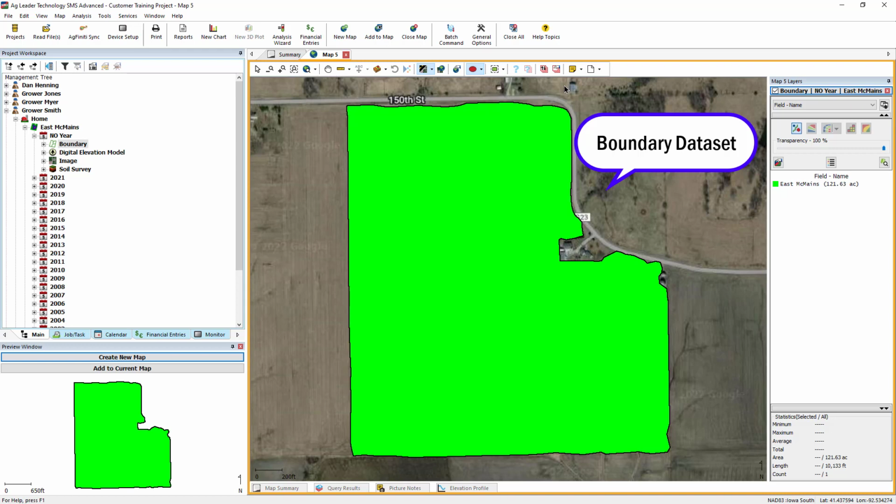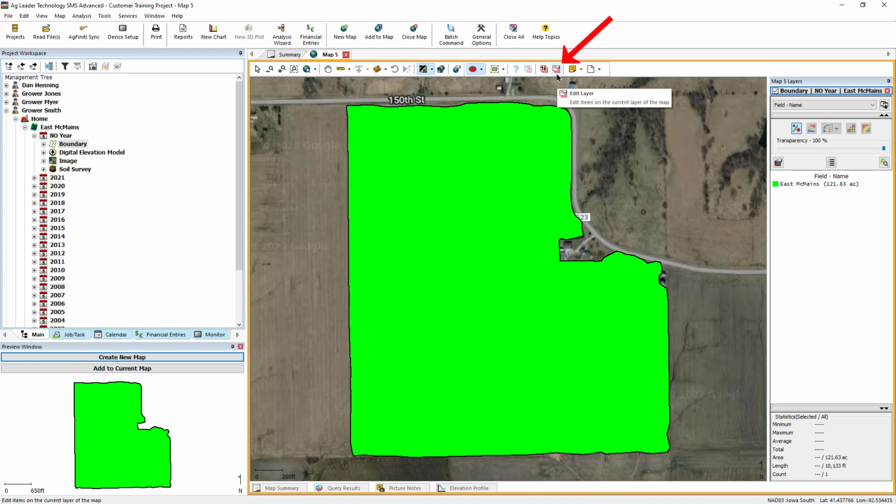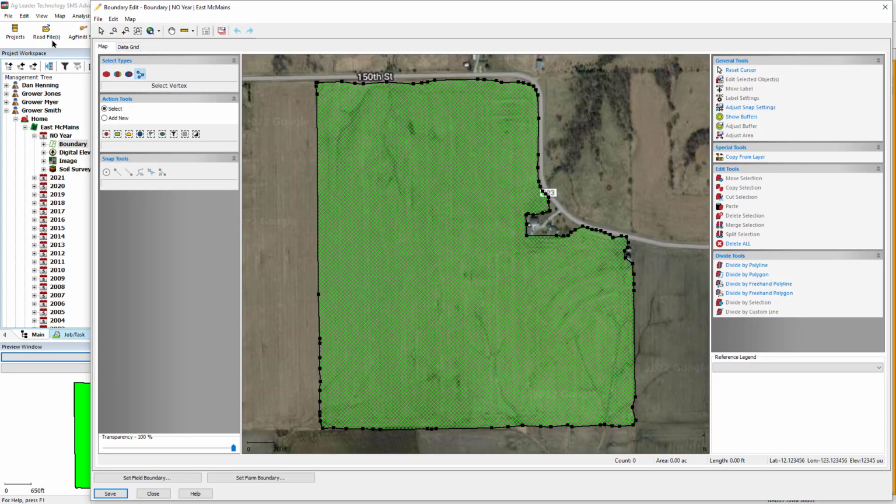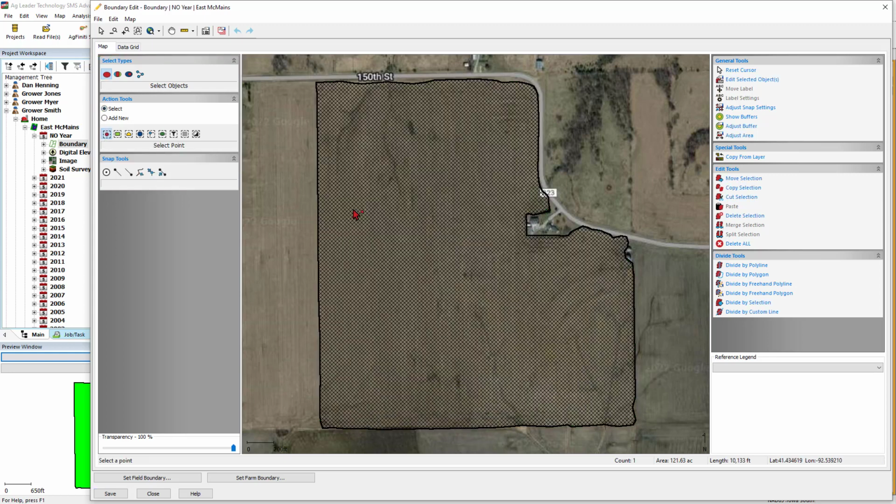Once the boundary map is created, click the Edit Layer button in the toolbar, or go to the Edit menu and select Edit Layer. The editor screen will now open. Once in the editor, select the object or objects that you want to add the buffers to using the selection tools on the left-hand side of the screen.